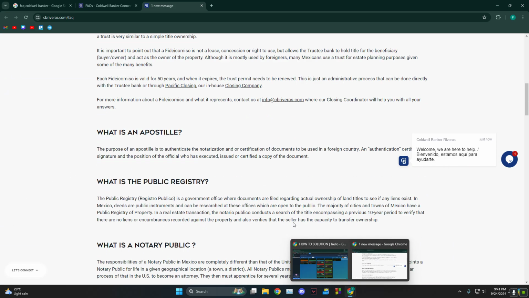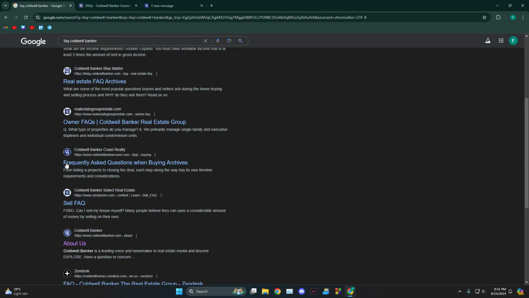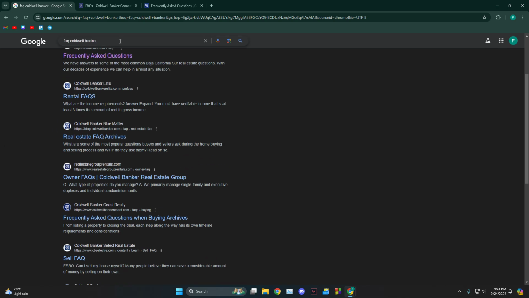But if it's something that is categorized, you can search it from here and find it under these categories. And this is how you can do it.